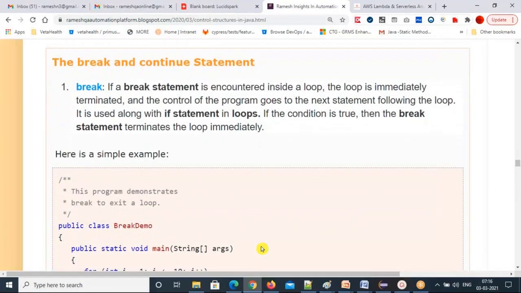Next, the break and continue statements. What is a break statement? If a break statement is encountered inside a loop, the loop is immediately terminated and the control of the program goes to the next statement following the loop. It is used along with an if statement in loops. If the condition is true, then the break statement terminates the loop immediately. So that's the break statement.